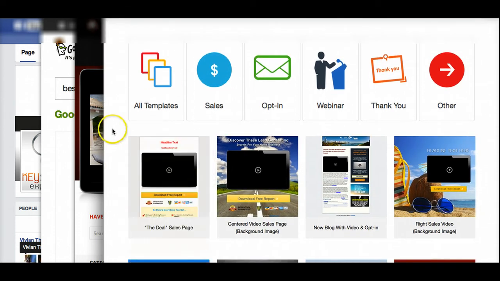You can create sales pages, opt-in pages. Opt-in pages are those that allow people to give you their name and email address. You can create webinar pages. For those who've seen some of my webinars or who've registered, there's always a page that you have to go to register before you'll receive the webinar link and the location and the call information. And then thank you pages. And then there's other, and I'll show you what the other pages are like.